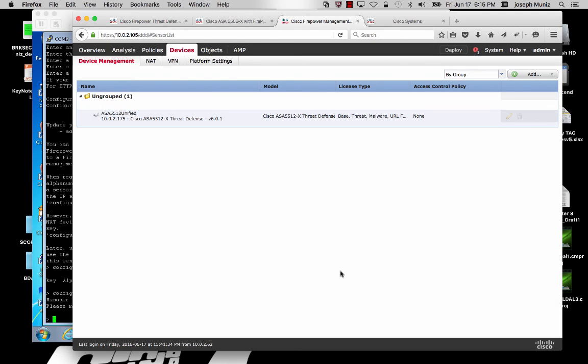After a few moments, my 5512 will be added to my Firepower manager and I will be ready to start the proof of value configuration, all done by the Firepower Management GUI.